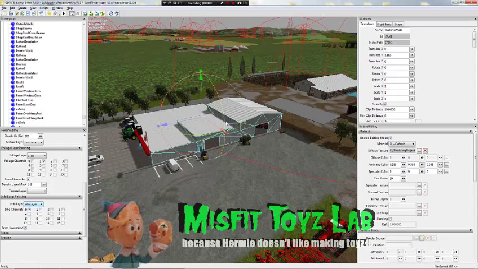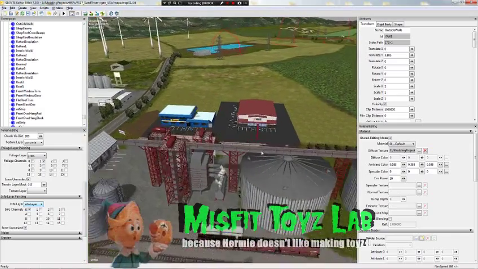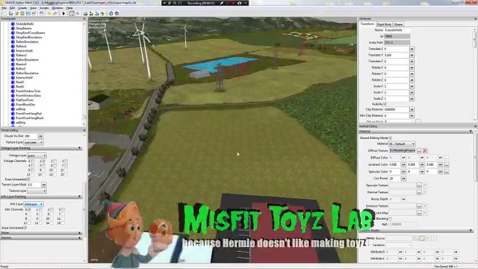Hey guys, we're going to do a quick tutorial video today on Giants Editor, and we are on the Süd Thüringen map that I am editing. I've been adding American style equipment, American style buildings, and putting my own touch on the map. So we had a request from a viewer to show how to do navigation meshes.